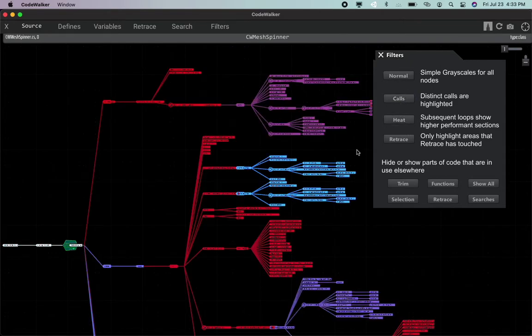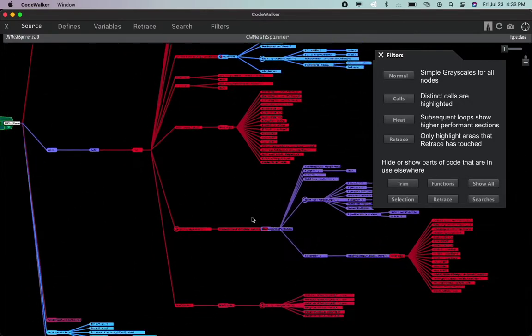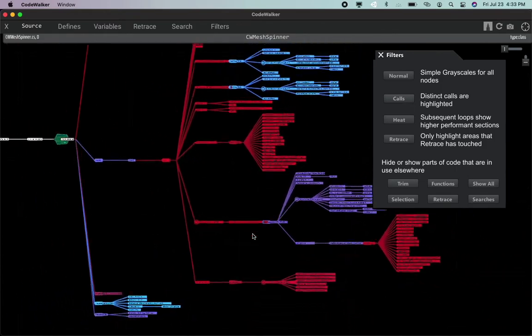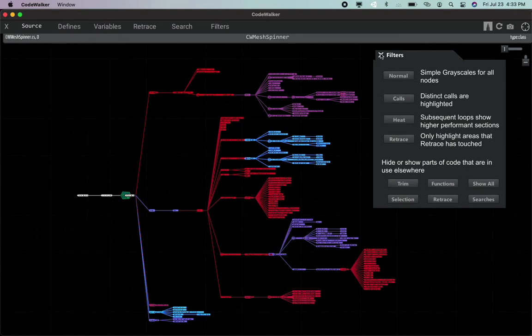I'm going to click on calls though, so I can colorize this and just see the different calls as they exist. So what I am interested in is why this particular piece of code is not working. Now there are two ways I could go about this.